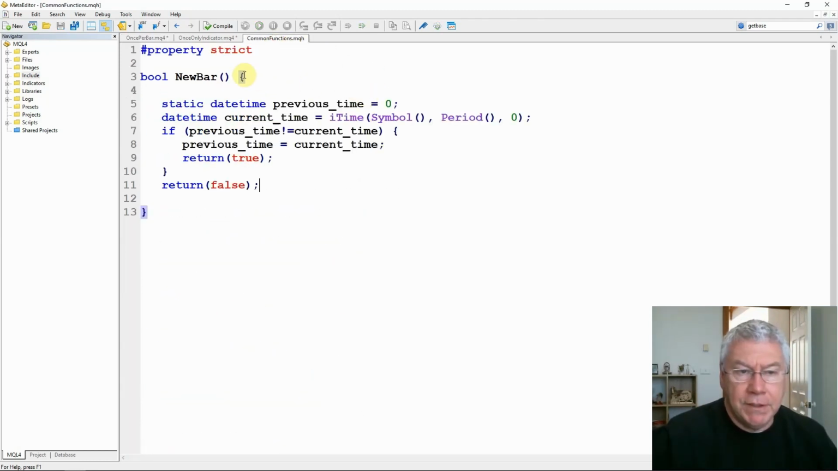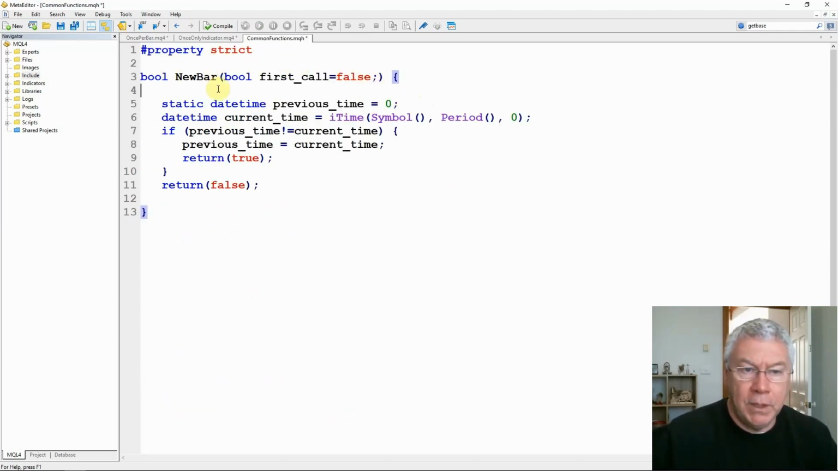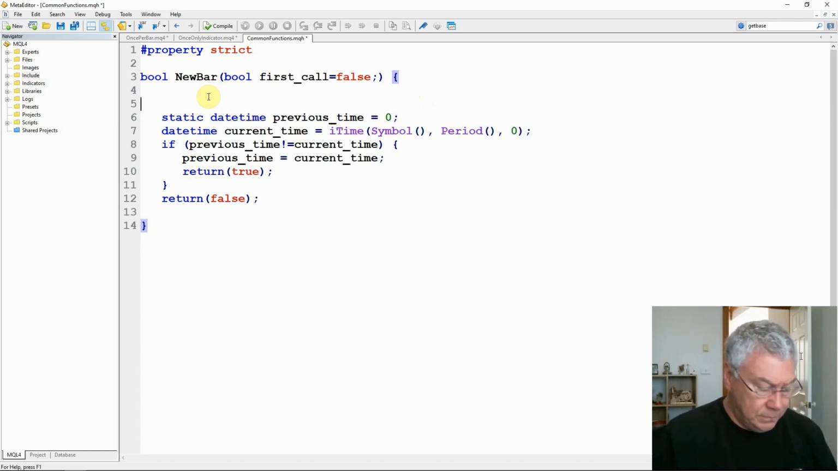And the next change I can make is inside this new bar function, which means that all of this is totally encapsulated here. I can add an optional argument here. I'm just going to set that as a Boolean. I'm going to call it first call, and I'm going to default that to false. And then here in the onTick function, this call, because this is inside the onTick function, must be the first call to new bar. I'm going to pass true. I also need to pass it in here in this new bar call from the onInit. And then in the new bar function, I'm also going to declare another static variable. Sorry, that should be static bool.